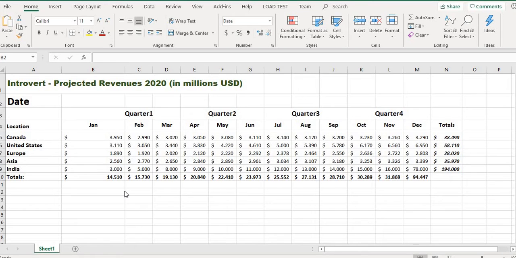Hi everyone, in this video we'll learn how to format dates. Suppose in the date section I'm writing 10/3/2020. This is the current format which is selected.